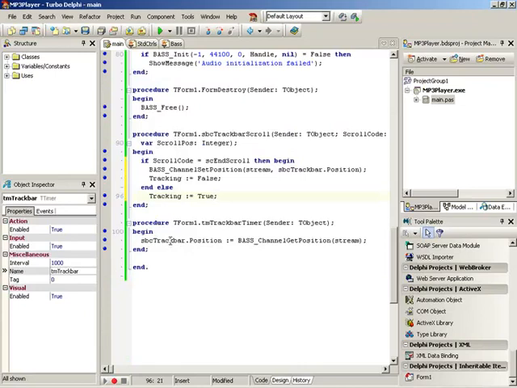Now, we need to use that. So we can do a check inside the timer and say that if tracking is false, then we're allowed to set the position. So if we're not holding the track bar, let the timer set the track bar's position to the song.